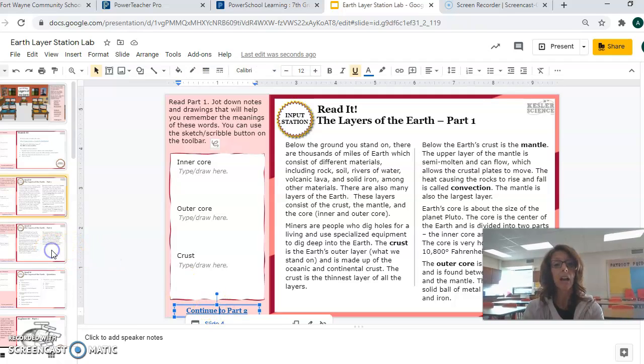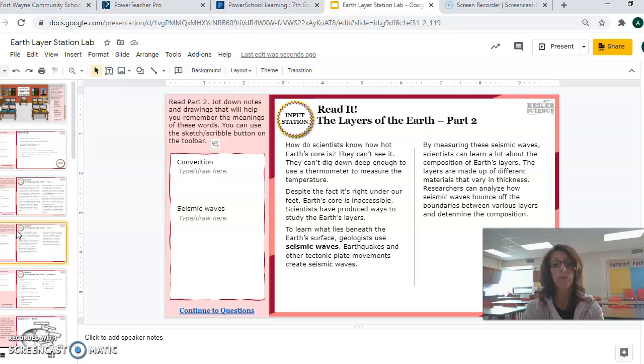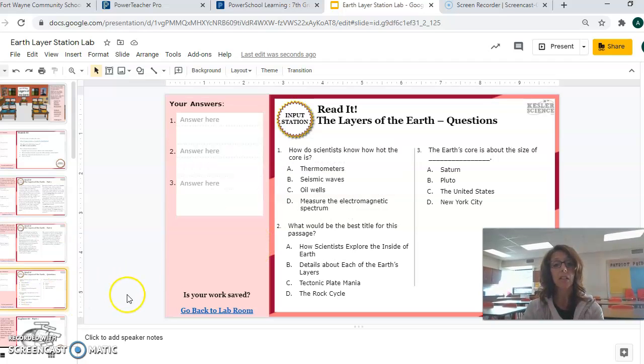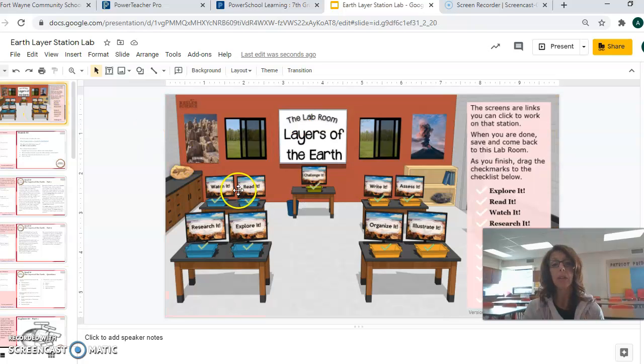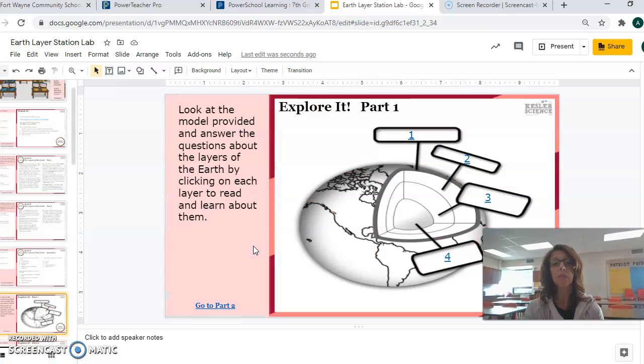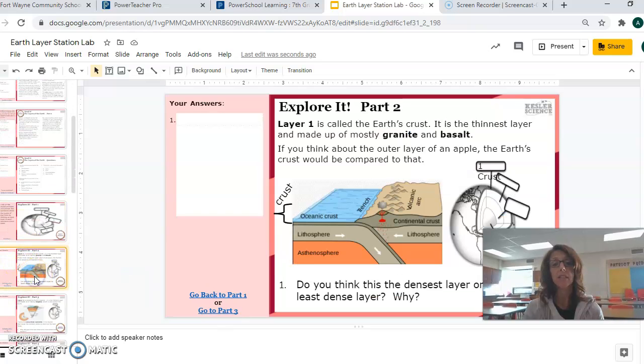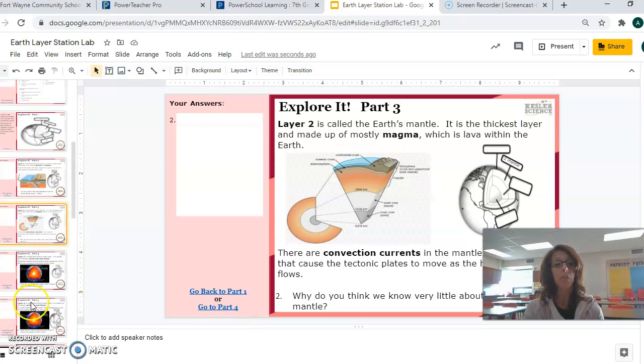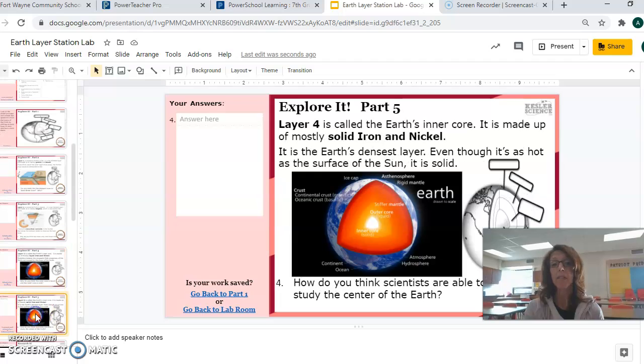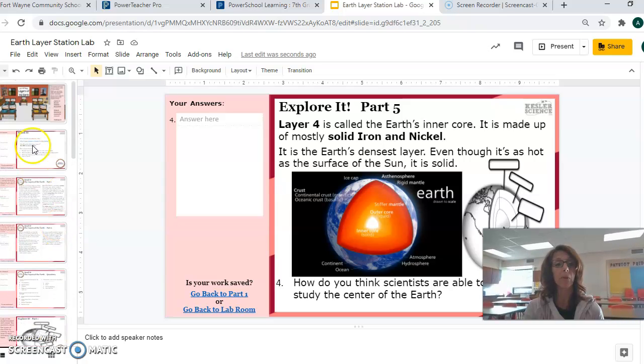You would go down to slide 2 and then continue to questions. You would work your way through that. Then once you're done, it says go back to the lab room. So I'm going to go back to my lab room. Now I want to do explore it. Tells me it's going to take me to slide 6. And it says go to part 2. So that would be slide 7. Go back to part 1 or to part 3, tells you right there. Go to part 4, go to part 5. Now it looks like I'm finished here, so I'm going to go back to the lab room.